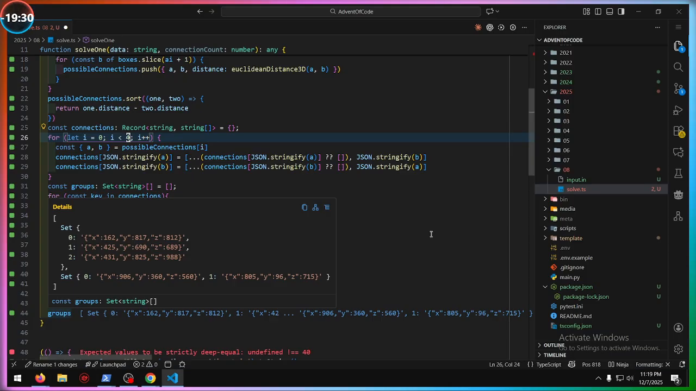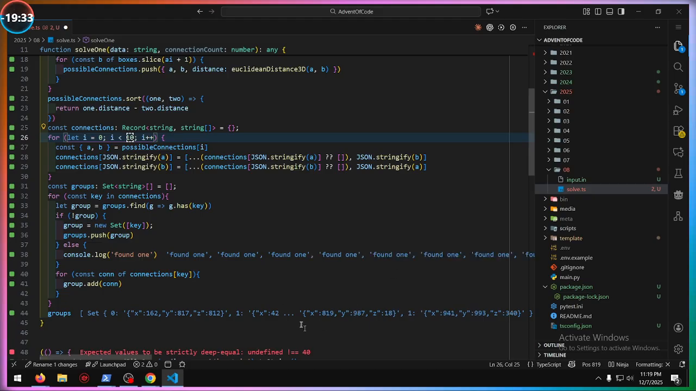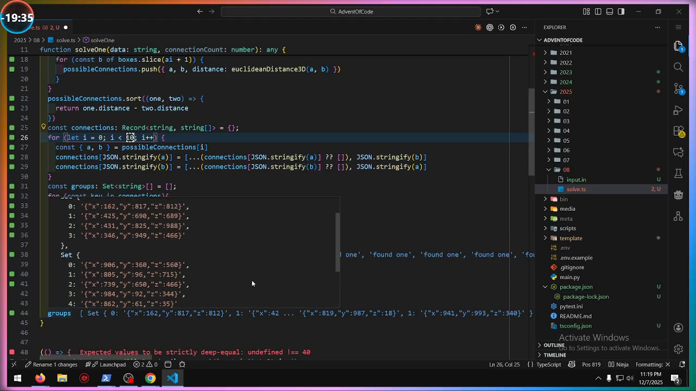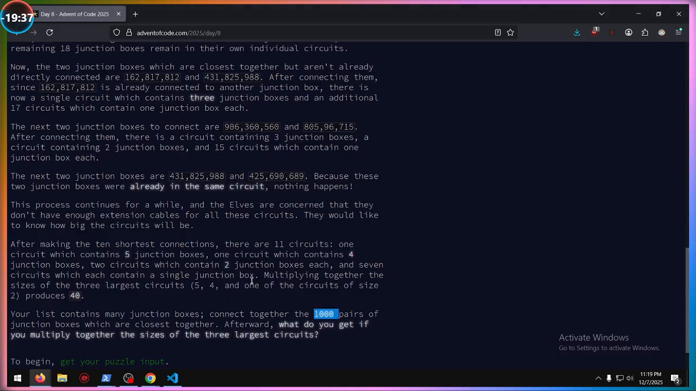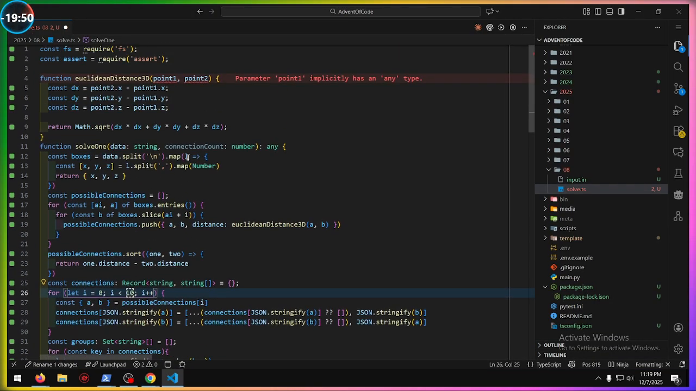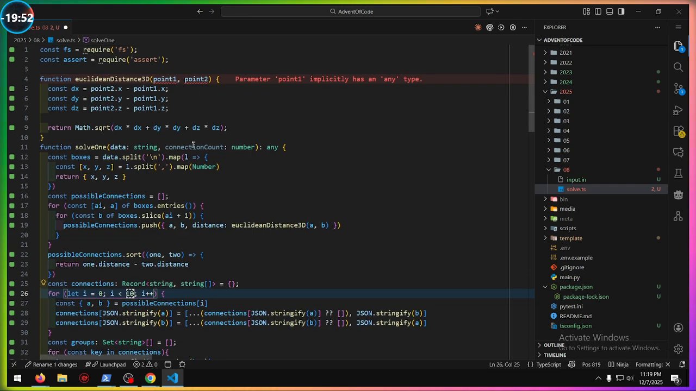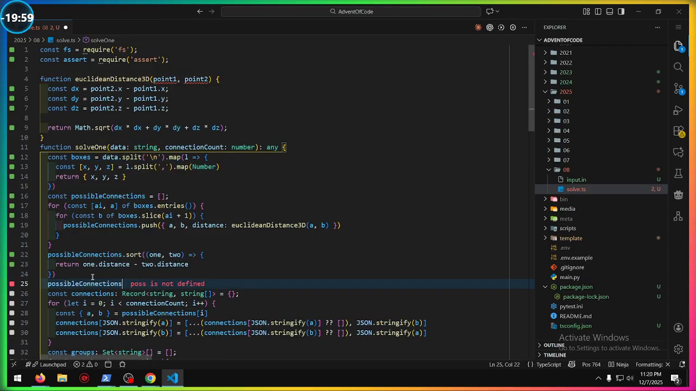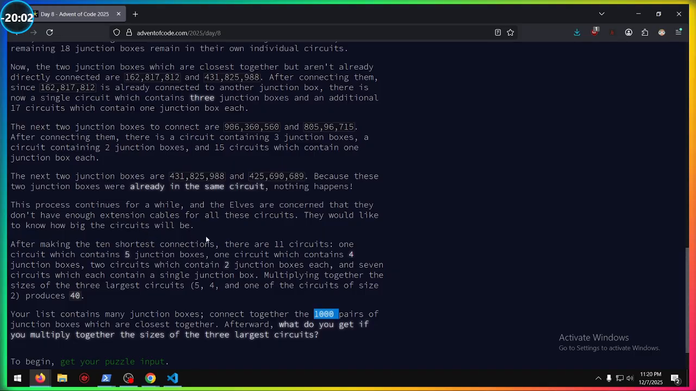After making the 10 shortest connections, one circuit with 5, 1 with 4, 2 with 2, and 7, I have 3 with 2. I'll put this back. Possible connections are sorted correctly, right? Do we skip the one that does nothing?